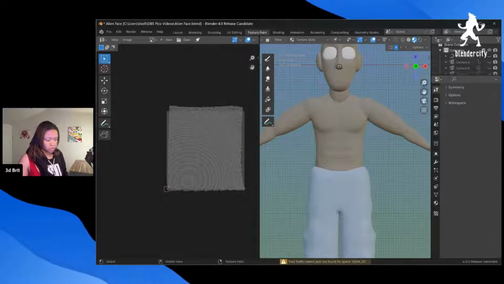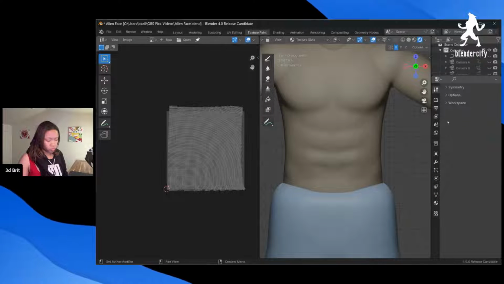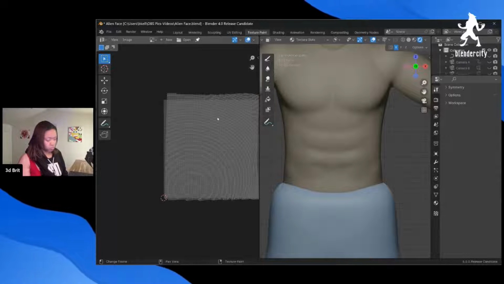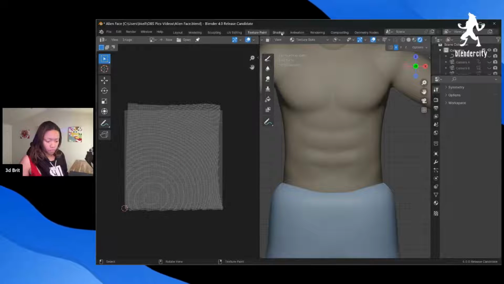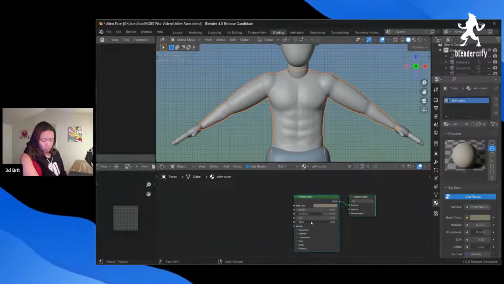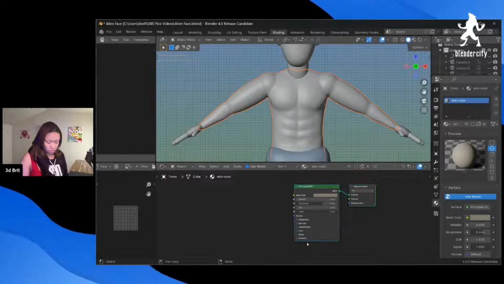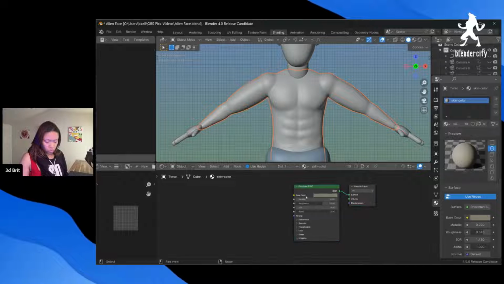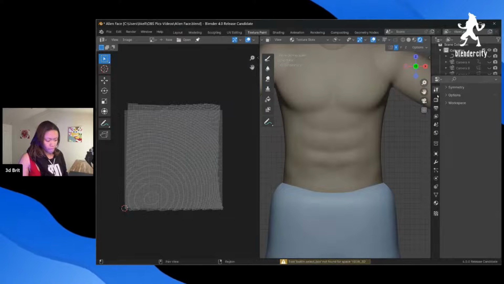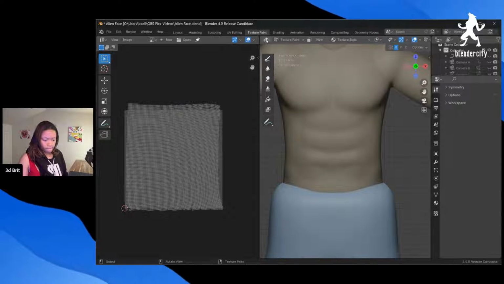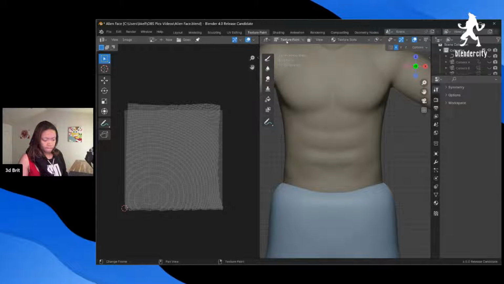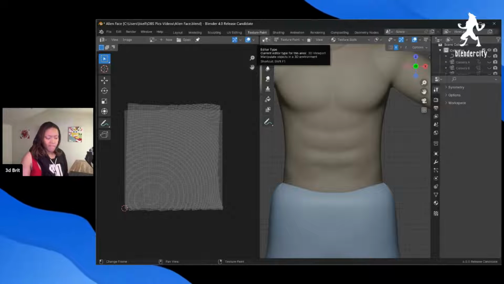Texture. I'm going to go over to what we have here. You see, I'm just looking.